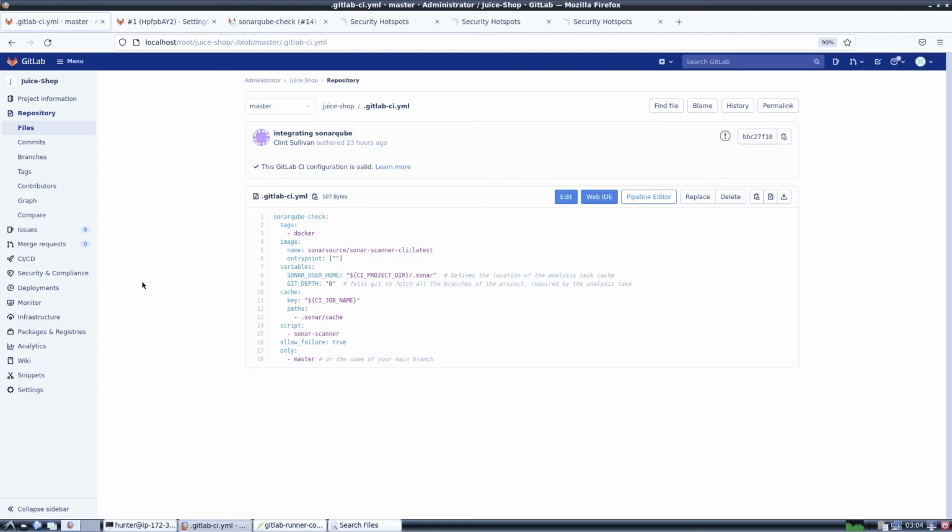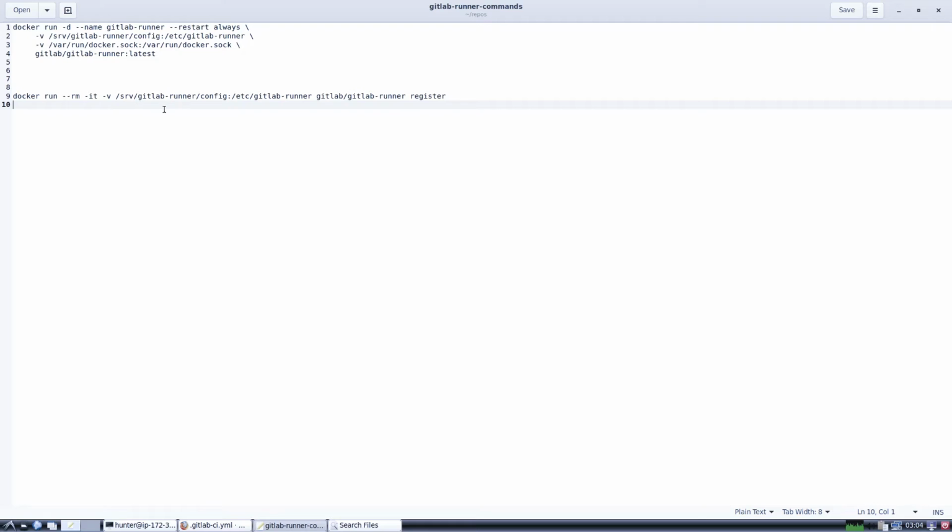So this GitLab CI YAML file instructs the runners to pull down the SonarQube image and run a scan on a target that's specified by that Sonar Project Properties file that we just looked at. And now I can show you quickly the instructions for how we actually created the GitLab runner, which I have in this gedit file. So these are the two instructions that we used.